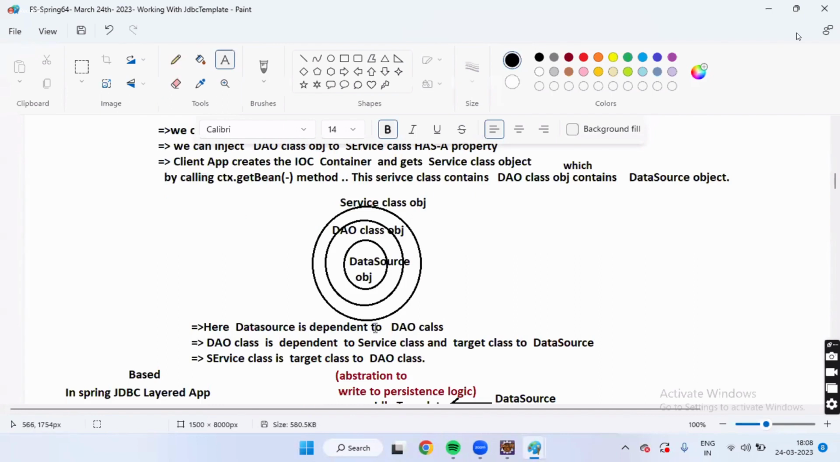Here the data source object is a dependent of the DAO class. The DAO class is a dependent of the service class. And the target class to the data source is the DAO class. The service class is the target class to the DAO. Are you understanding my statement?